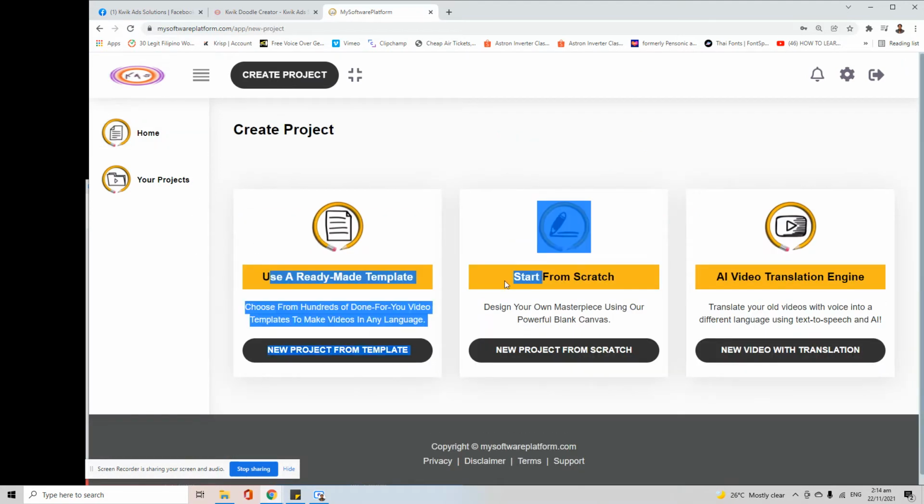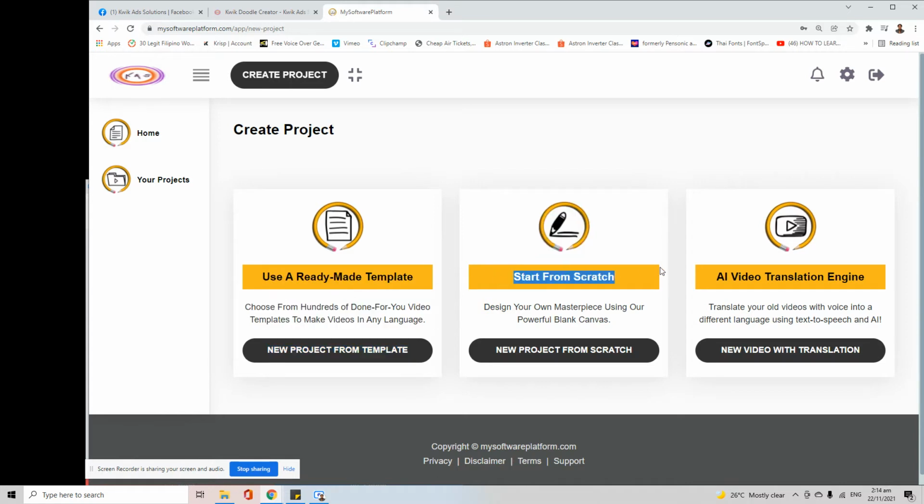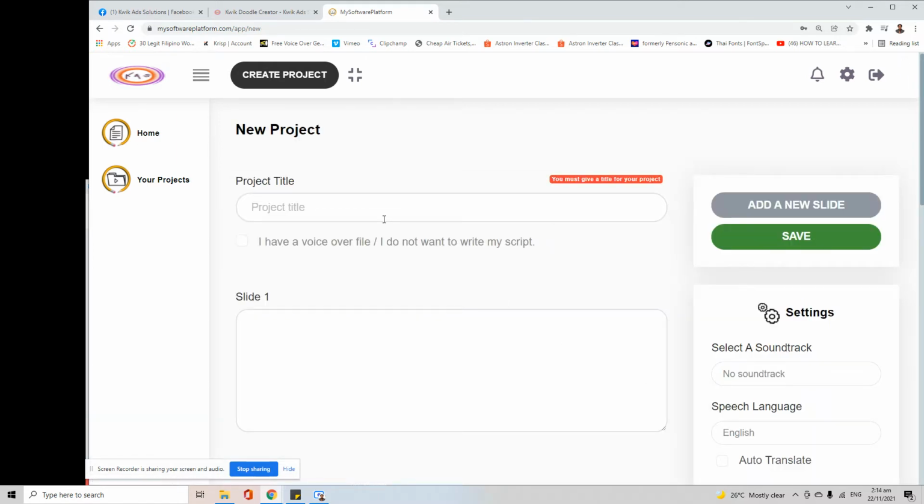So merong tatlong options, use a ready-made template, start from scratch, artificial intelligence video translation engine. Gawa tayo halimbawa, start from scratch, new project. Ano yung project title natin? For example, ako ng marketing video for Beatrice Farm Lots. This is located in Talisay. So kung gusto ninyong mag-avail ng ating mga subdivision plot at saka ng farm lot, pwede nyo kaming kontakin.